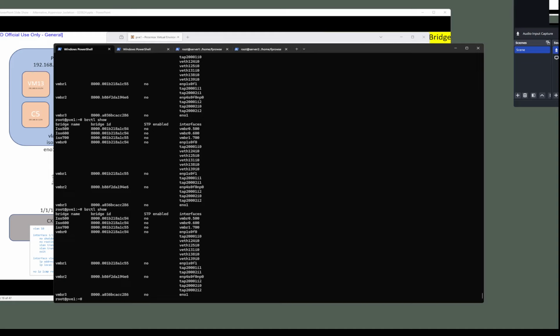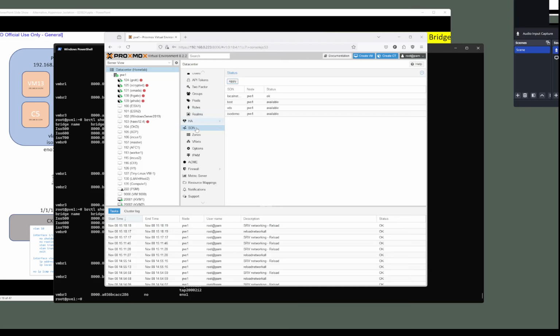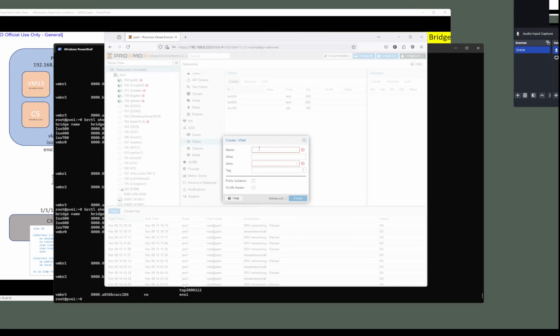Right, so there's no change here. It's really just a logical construct that gets pushed into that platform. Right, now we're going to make a new virtual network. So create a virtual network. I'm going to call this VLAN 10. It's going to be associated with this zone.